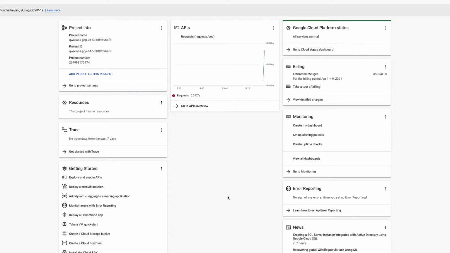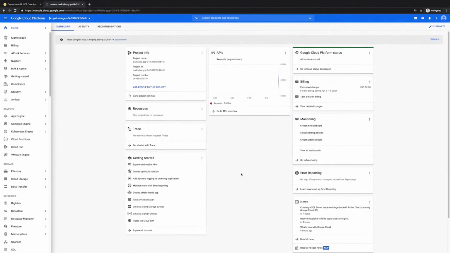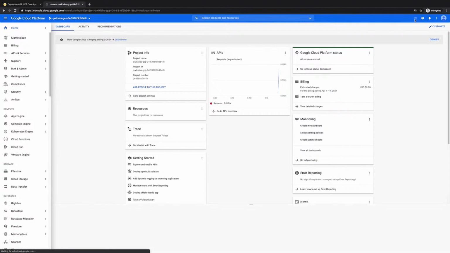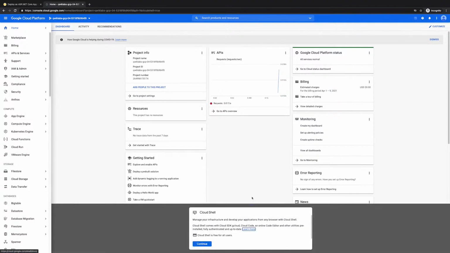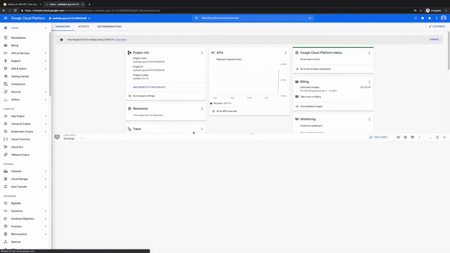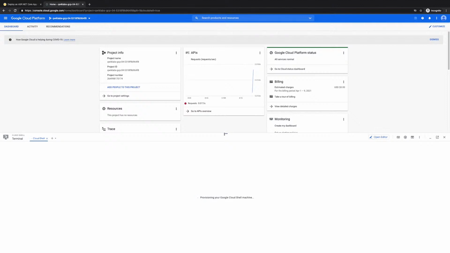Now, as I said, this section is a little bit advanced, and the reason why it's advanced is we're not going to use our Cloud Console. We're going to use Cloud Shell. So I'm going to let that provision up. I'm going to say continue here, and I'm just going to close that menu out to give me maximum space.